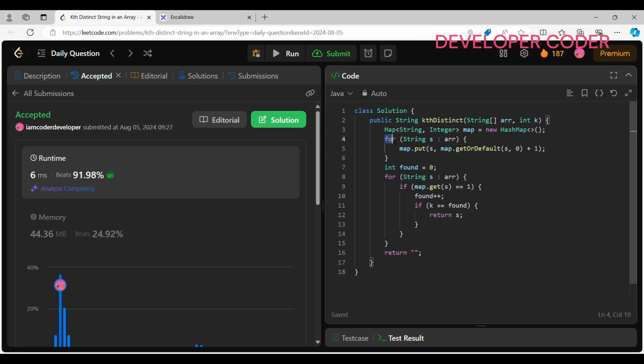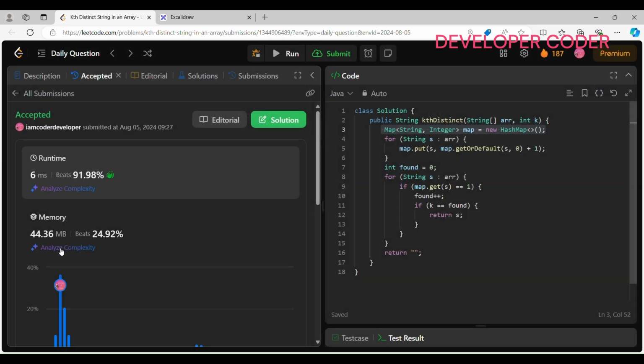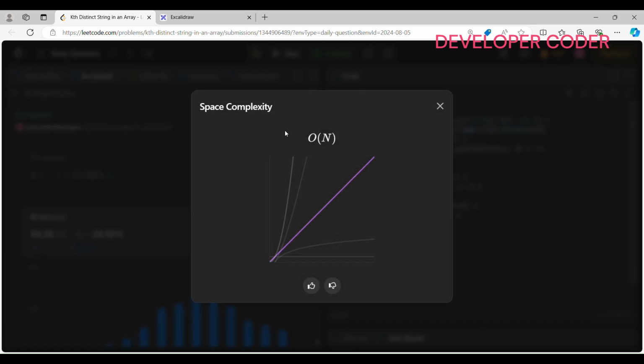In this we are iterating over all the strings one by one, so my time complexity is going to be O(n). In this part also we are iterating over all the elements in the string array one by one, every time. So my time complexity is O(n), and since we are using a hash map, my space complexity is also going to be O(n). So you can see the complexities from here: time complexity is O(n), and space complexity is also O(n).